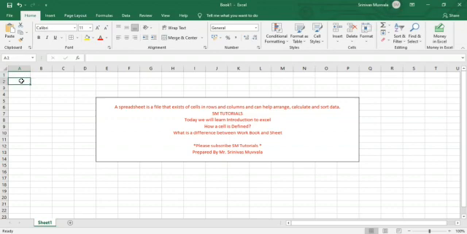If I go here, now it becomes A2. It means A column and 2 row. Here if I go, it is represented by second row and B column. This is how you define a cell. This is nothing but a definition of a cell. What is B2? B2 is nothing but column B and row 2.